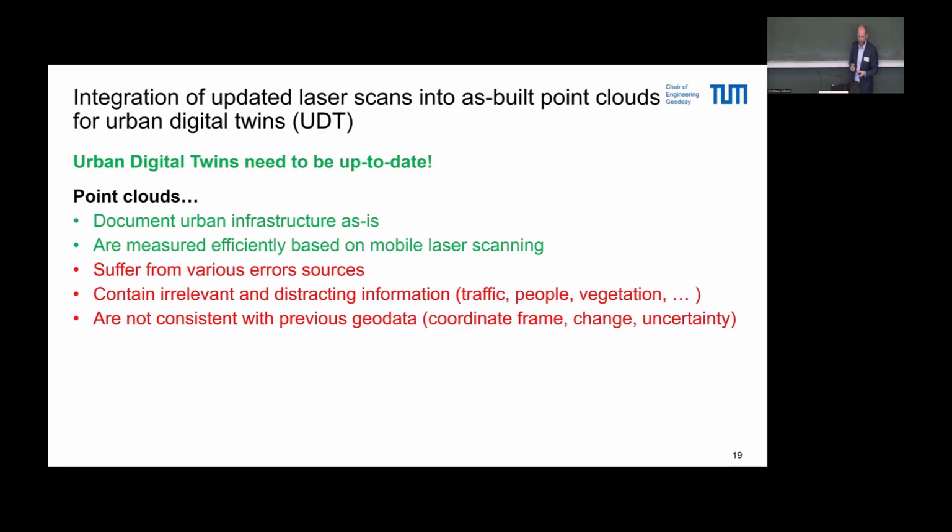But we have problems, as those suffer from various error sources. So we have several error sources that hinder a direct integration of those data into the digital twin. We have irrelevant and distracting information in those data sets, like traffic, people, and vegetation, that we might not be interested in. So this all needs to be tackled if we design an approach to integrate this into the digital twin. And all the different data sets are not consistent. We have different reference frames, different locations, different orientations, and all this needs to be integrated using algorithms that assure an accurate registration.